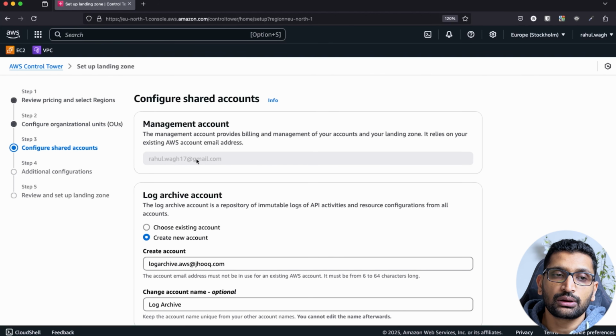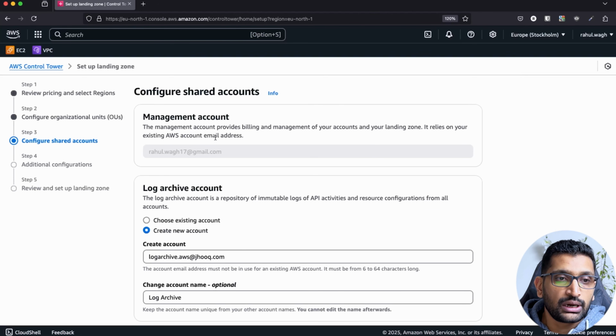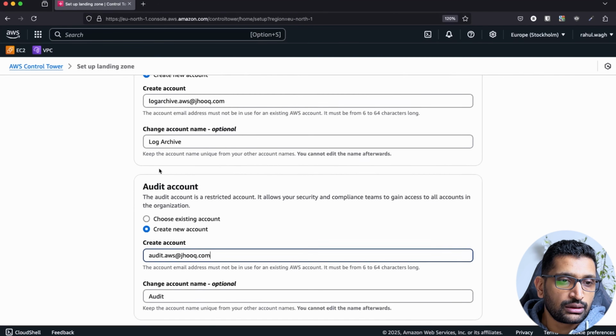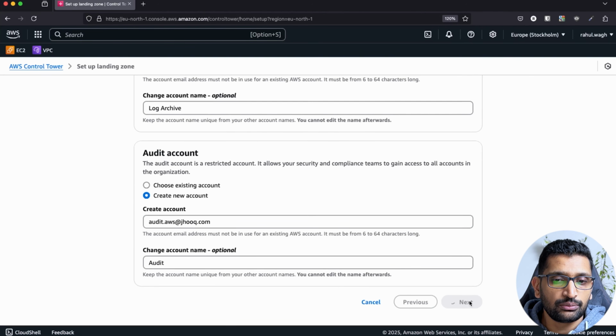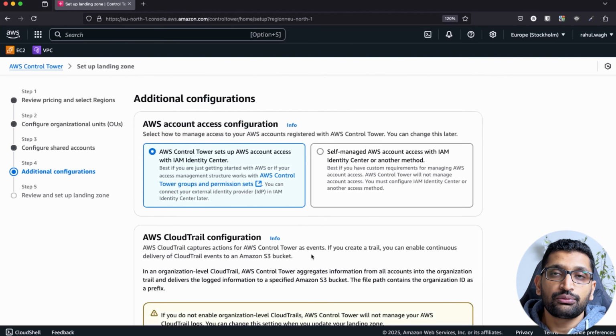So this is the management account, or the root account through which I have registered myself to AWS, so that I cannot modify it. And after that, it looks good. Then I'm going to click on next over here. And here there are a few more additional configurations which you need to verify.